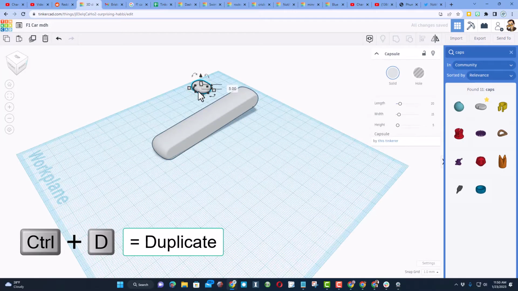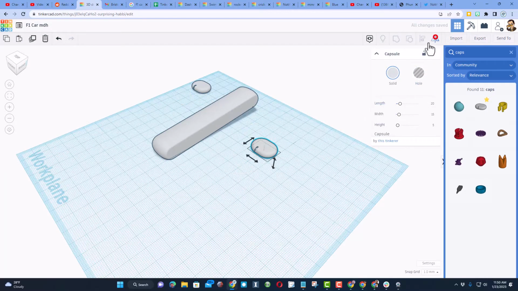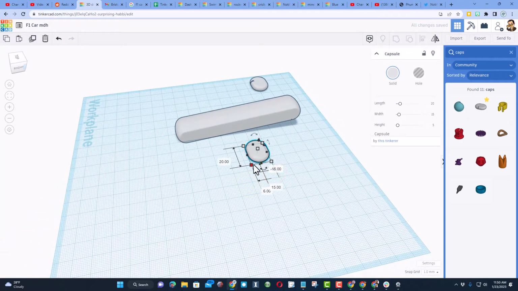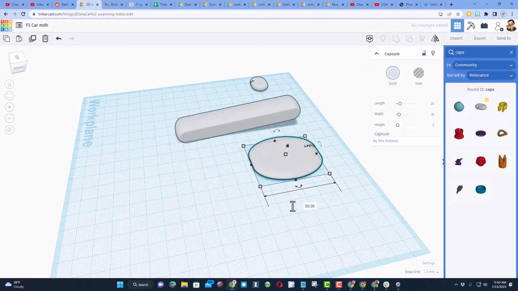Friends, grab that capsule and do Control D. We're going to use it again. Once again, we're going to click on it. This time we're going to use mirror to move the little bad nugget to the back so we don't see it as much. I want you to simply click on this and make the width of it 40. And I want you to stretch the length, and let's do 50 this way.